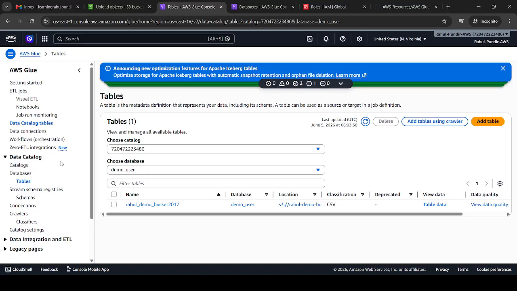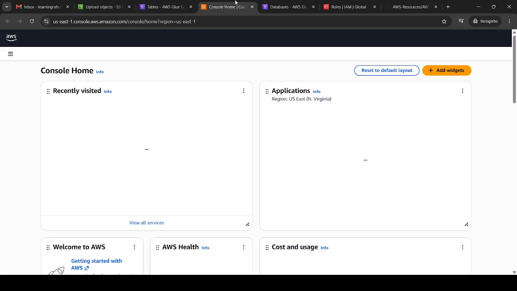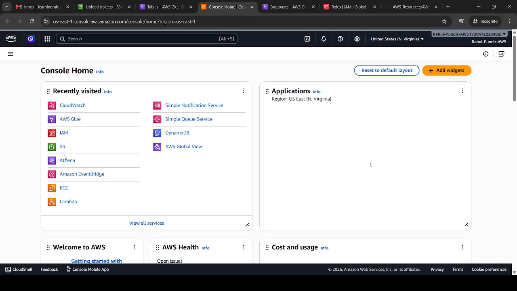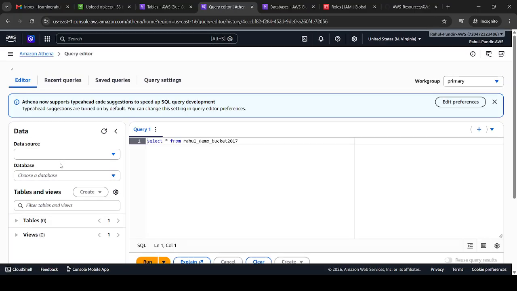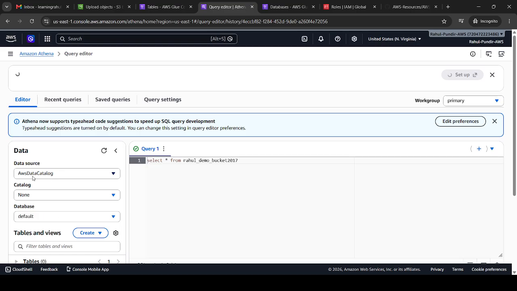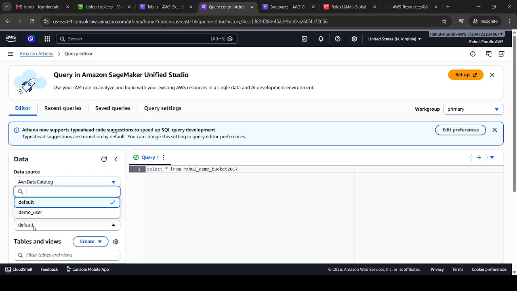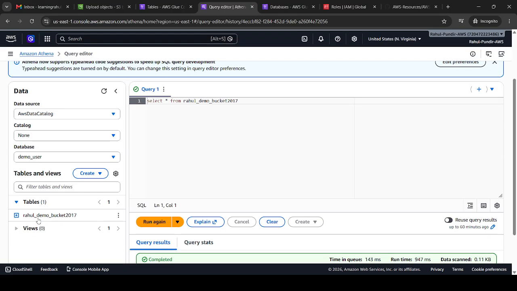Okay, so now I am going to AWS Athena to make sure that when we run the query, we are able to fetch the data from the user CSV or not. So I am going to Athena. And here, always remember, you choose the AWS Data Catalog and you choose your database where you have put the tables. So this is the database demo_user, and here you can see that one table is created. Now I have applied here select star from Rahul demo, meaning the table name.